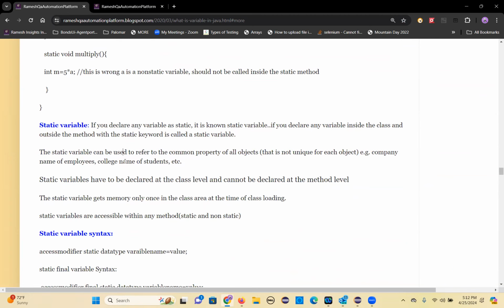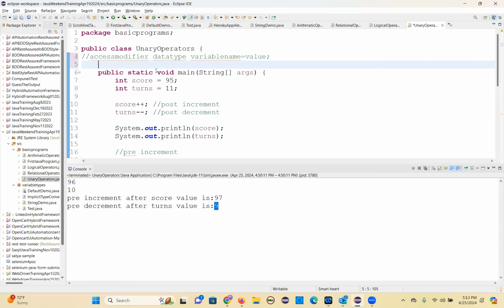Next, static variables. If you declare any variable as static, that is called a static variable. Static variables are declared again outside the methods, below the class, with the static keyword. That's how you can differentiate non-static variables and static variables. Both are in the same class, outside the methods. One has the static keyword, one doesn't. Those with the static keyword are called static variables.